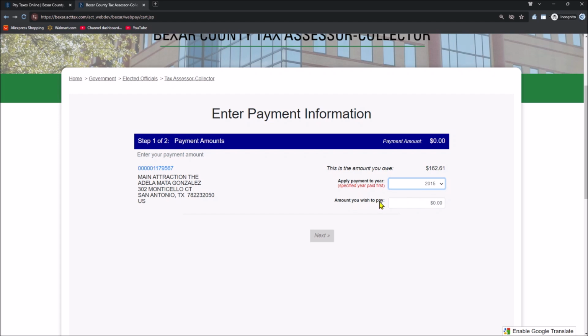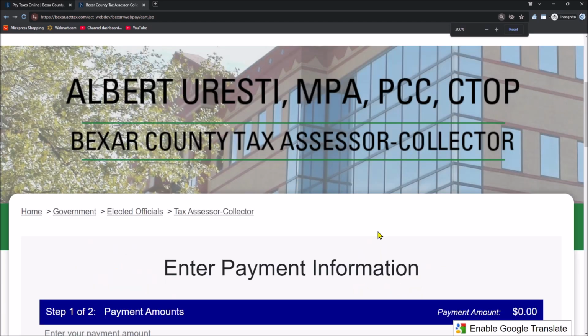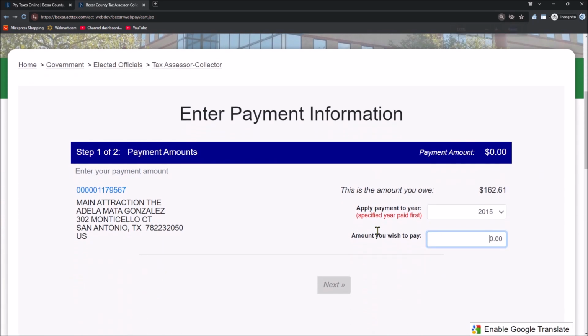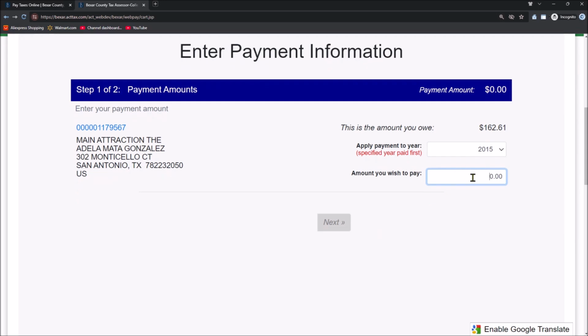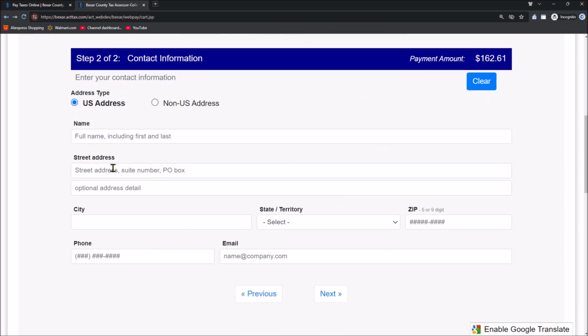And what is the amount you wish to pay? If you cannot pay the property taxes in full, then you can make a partial payment. It has some repercussions if you do not pay in full, but please pay however much you can. I would recommend you to pay the full amount, because there are consequences of not paying the property tax in full. It's between you and your county tax assessor. Now click on next, and then you need to provide your full address.